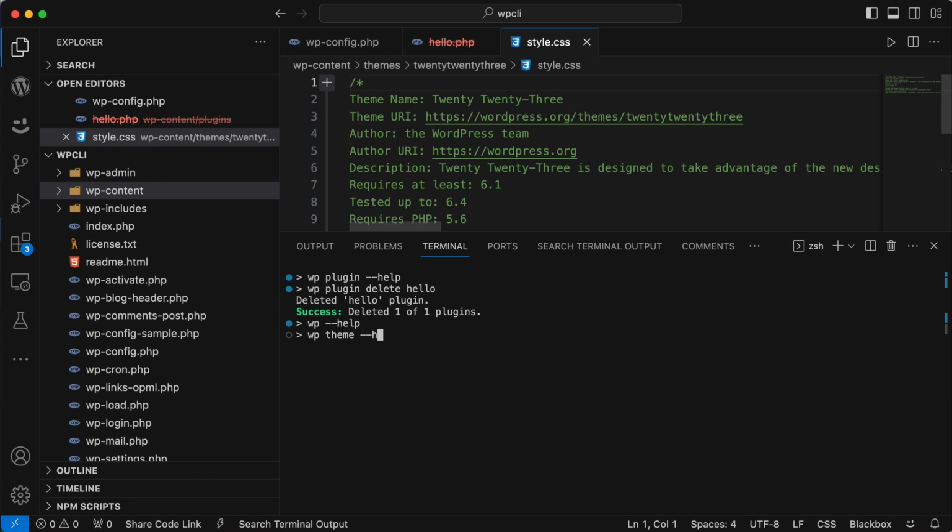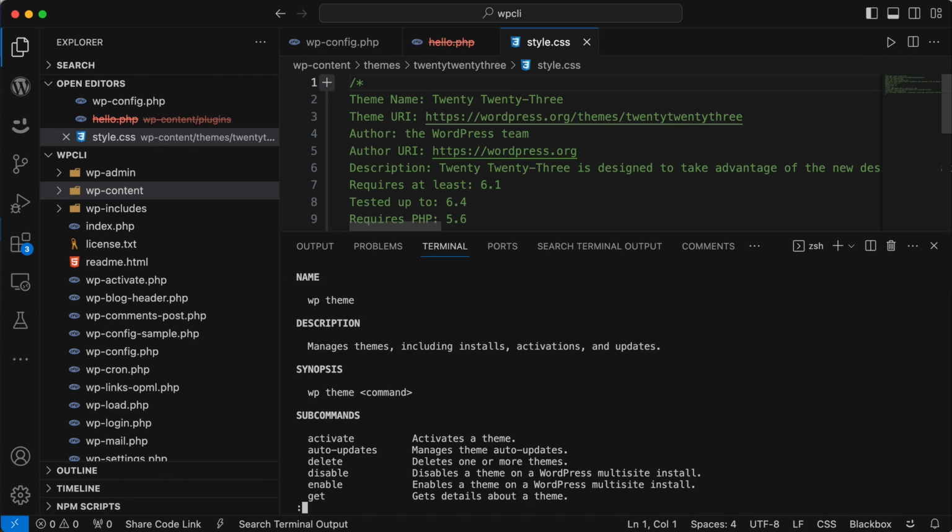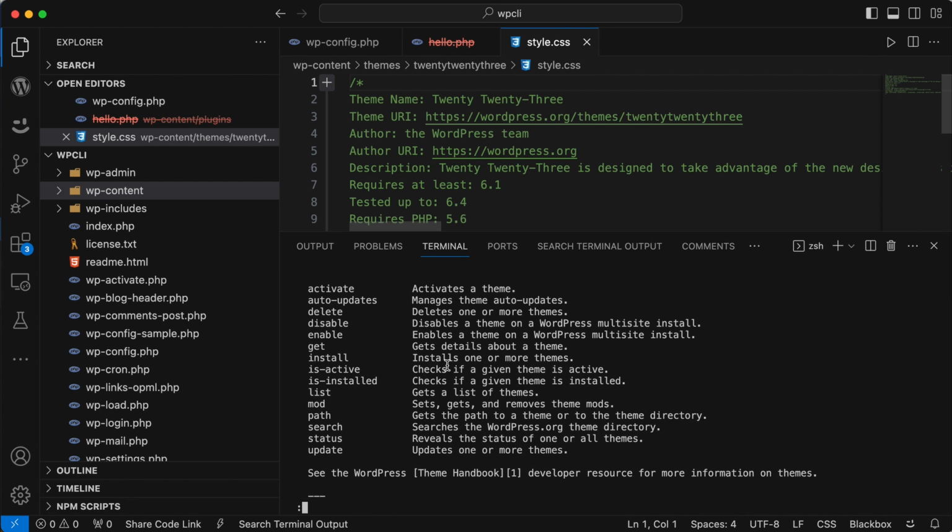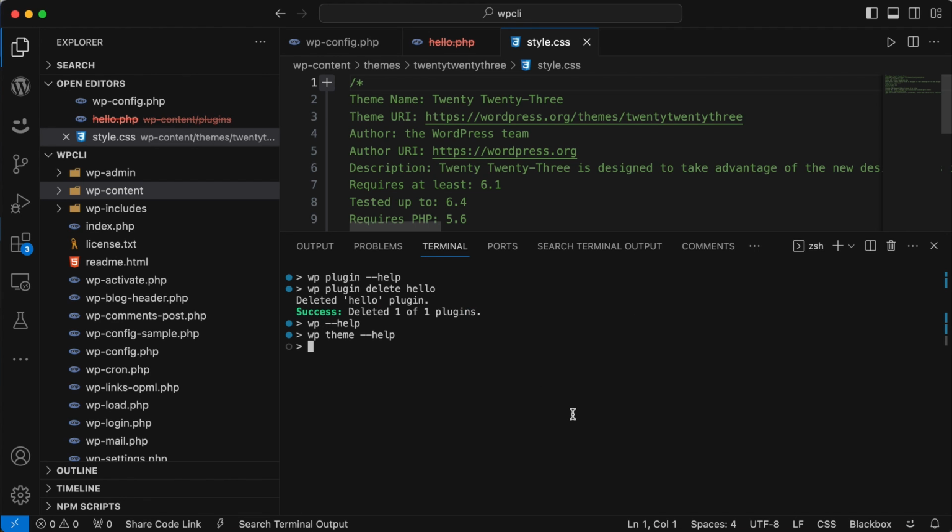By executing wp theme --help, we reveal various commands such as activate, auto-update, delete, disable, enable, get and much more. The specific command I'm interested in is delete, and this allows us to delete one or more themes. So hit Q to exit. Now to use it, all we need to do is type wp theme delete followed by the slug for the theme that we want to delete. In my case, I want to delete 2021 and 2022.